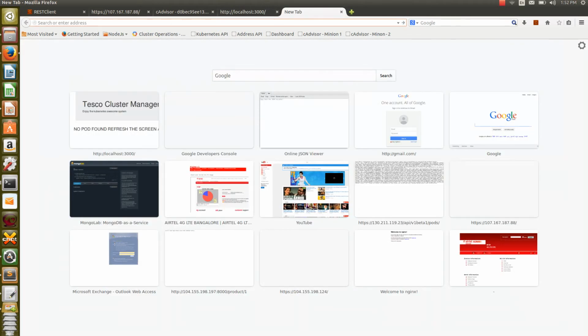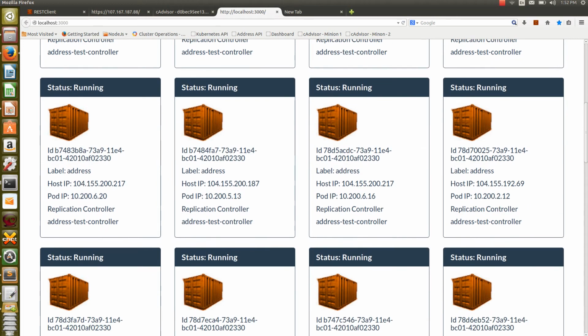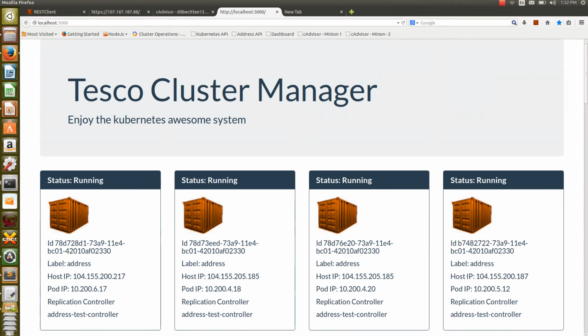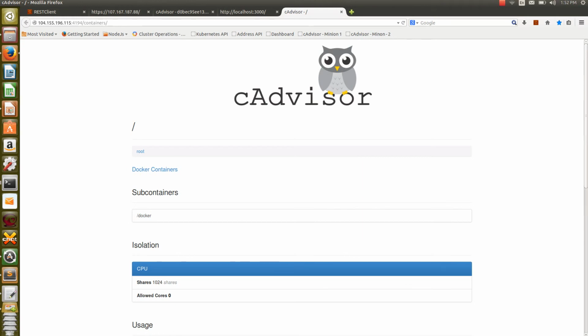So how do we access cAdvisor? I already opened port 4194 on every minion, and I am choosing one of the IPs. We can access cAdvisor for every minion, but for this demo I'm showing two minions: cAdvisor on minion 1 and cAdvisor on minion 2. If I click this, you can see it is hosted on port 4194 with slash containers.